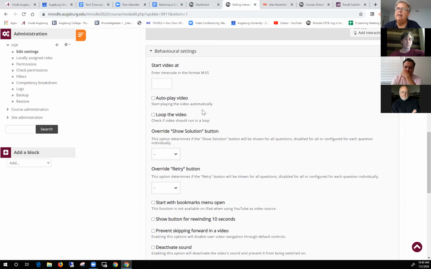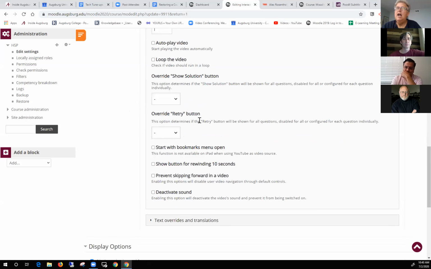Start playing the video automatically. Most of us are used to clicking that little start arrow, so I don't do that, but you could say yes, and as soon as they click it, it could start to play. Loop the video. Again, this is a choice. Do you want it, when it's done, to just start playing again? That could be your choice. There is a show solution button, which will show students the answer after they try. I usually disable this one.